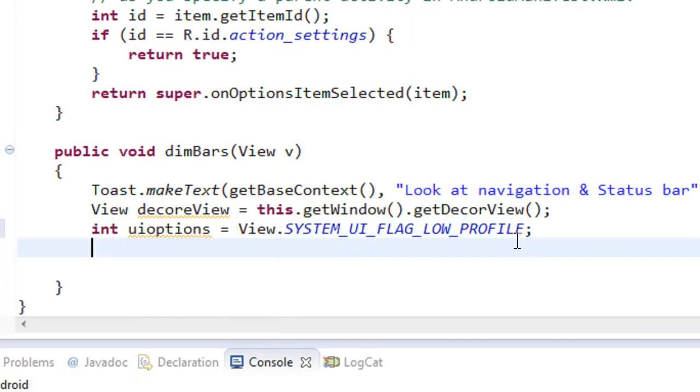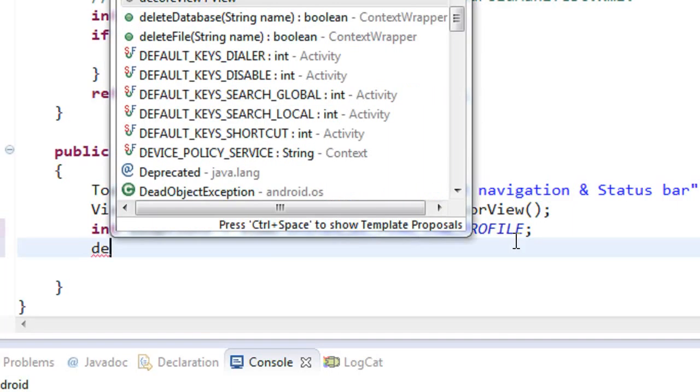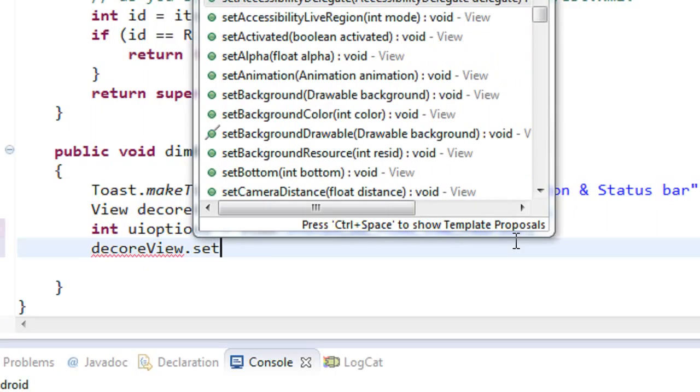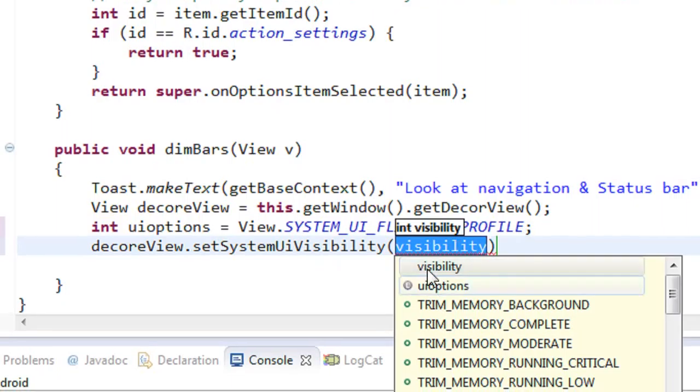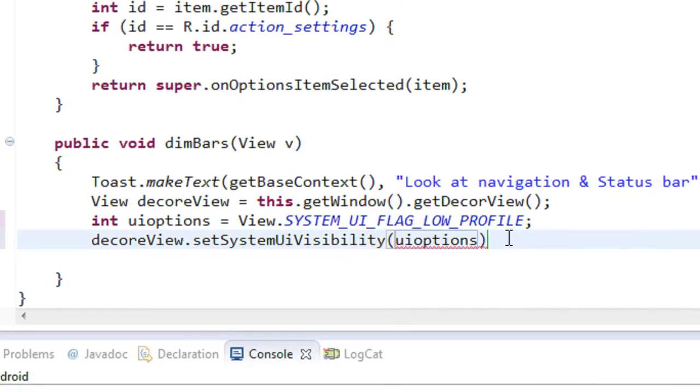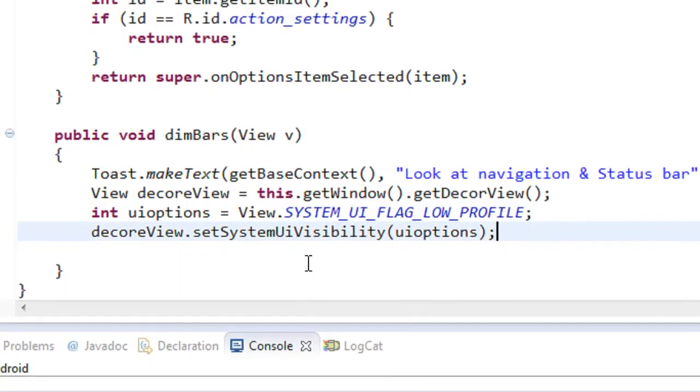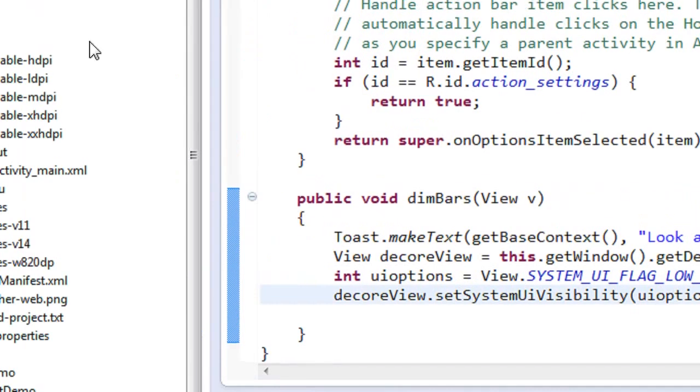Now we have to set the system UI visibility to this flag. So here I'm going to use that object decorView, decorView.setSystemUiVisibility. Here I provide that integer value uiOptions, which contains that flag. So now whenever the user clicks the button, the status bar and the navigation bar are going to dim. So we can check it.